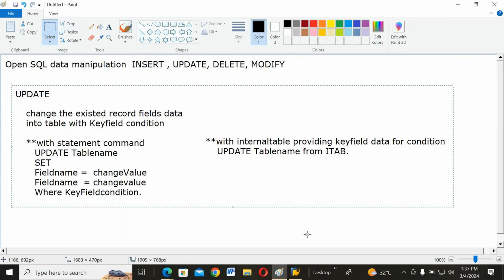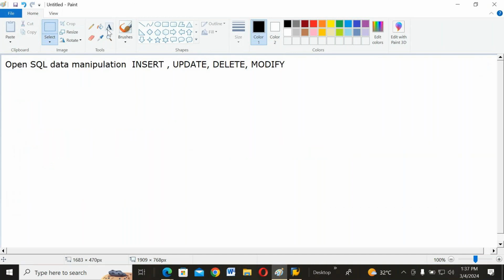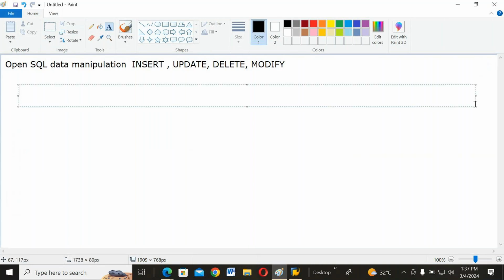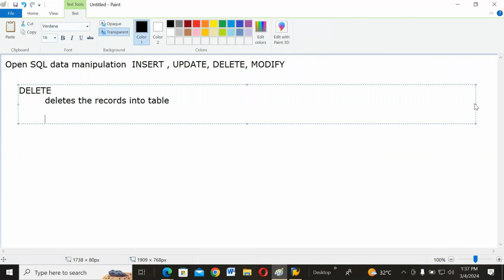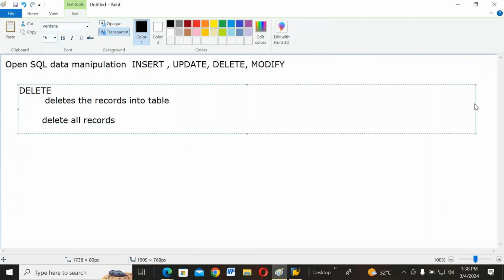Okay, fine. Copy the update command. The next is delete. What is this delete command? It deletes records from the table. But in SAP, most transactions provide 01 for create, 02 for change, 03 for display. Nobody can delete. We can do it through a program, but there are some rules and standards. If we want to delete all records, simply we can apply it like this: delete from table. That's it.